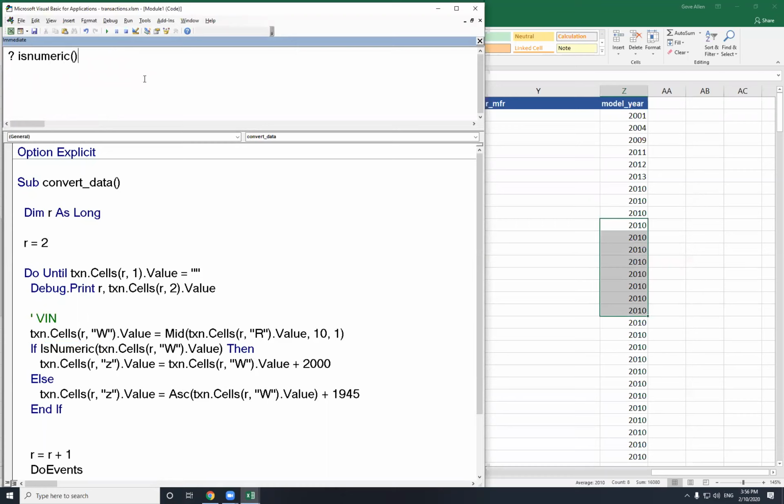IsNumeric. This is a string. I am giving it a string. 2, that's true. How about 2.5? Numeric or non-numeric? That's numeric. How about 0.5? How about 0 point?